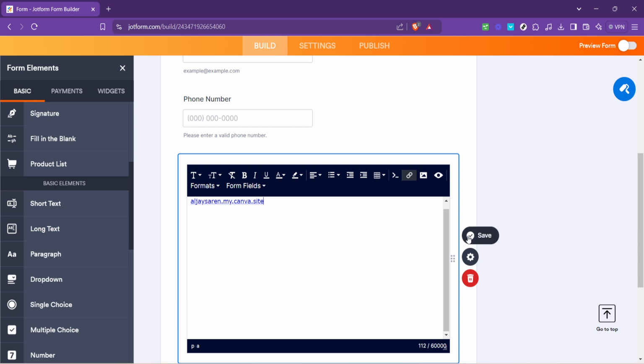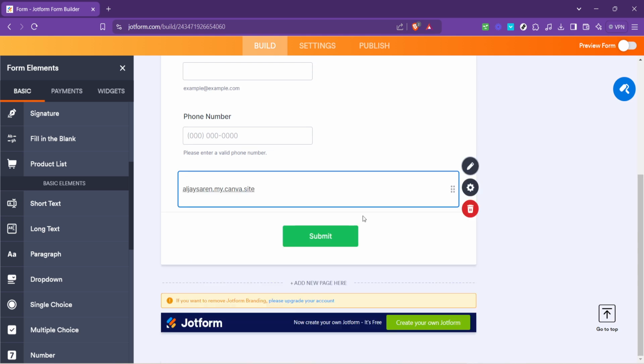The last step is crucial. Don't forget to save your changes. Look for the Save button in the form builder and click on it. This ensures all your edits are updated and applied to your form.